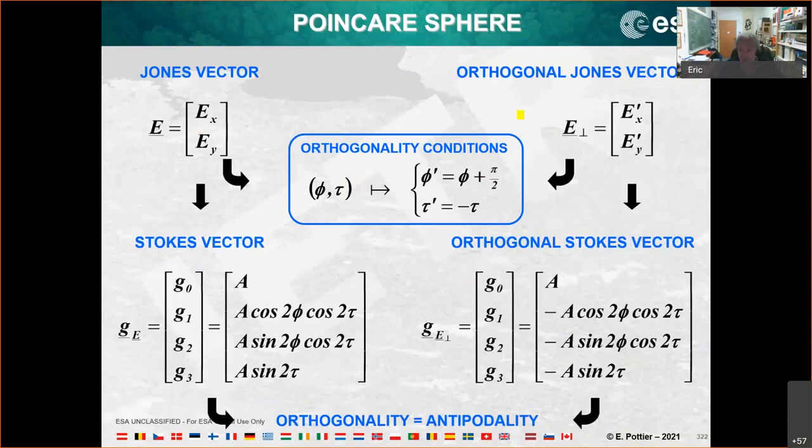The Jones vectors and the orthogonal Jones vectors. Now, if we transpose the Jones vectors to the Stokes vector, and if we change the orientation angle phi to phi plus 90 degrees and tau to minus tau, the result will be the following. We have exactly the same expression, except we have a minus sign here. So what does it mean? It means that on the Poincaré sphere, two orthogonal polarizations are antipodal along a diameter of the sphere.